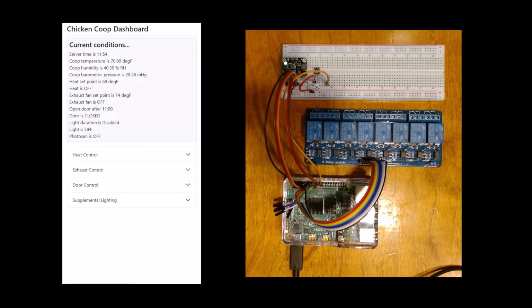I have the heating set point and whether the heat is on or off. I have the exhaust set point and whether the exhaust fan is on or off. I have the door open time setting, the delay. I guess I don't know what to call that. It is a delay time setting, and I'll explain that when we get into the door control. And also I have whether or not the door is open or closed. I have the light duration, which is currently disabled, and the light is off.